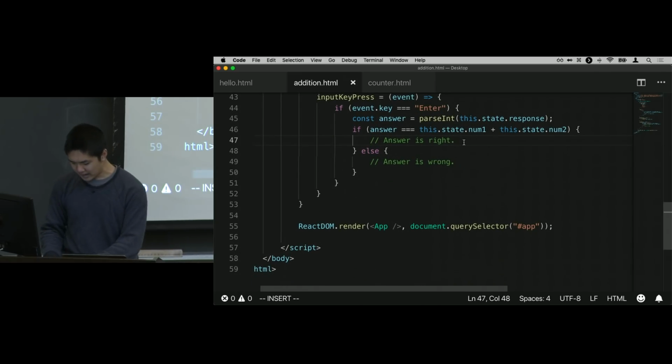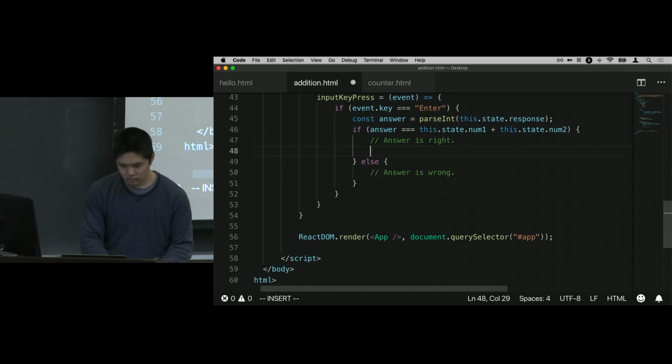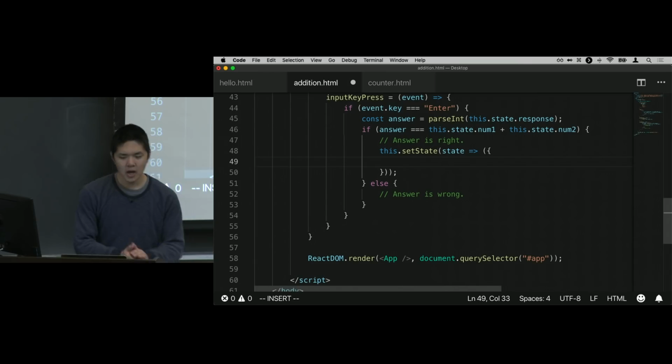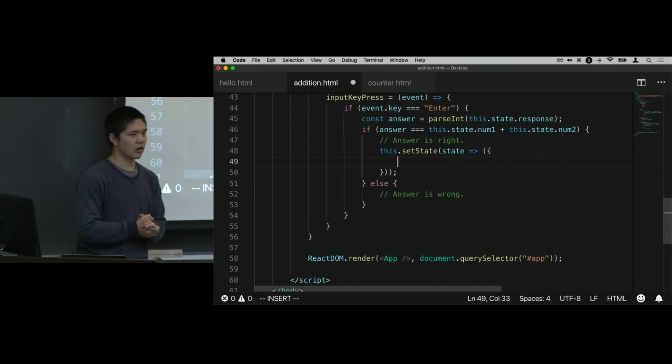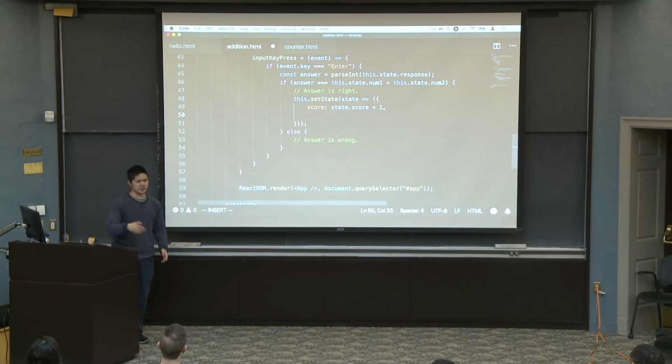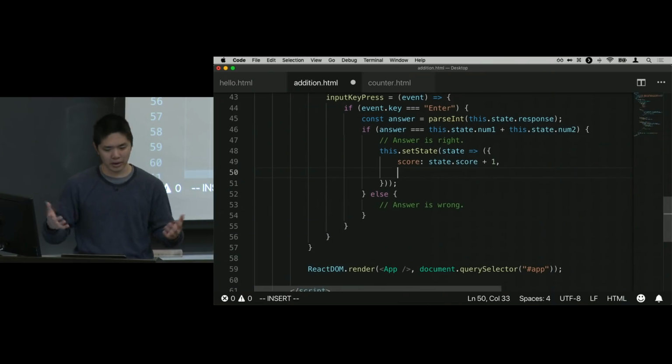All right, so if the answer is right, we want to change the state. And how would we want to change the state? I'll go ahead and say state arrow so that we can base it off the previous state if we need to. But what about the state needs to change if I got the answer correct? Just in English, not necessarily in code. Yeah? The score, great. So the score needs to change. The score needs to become state.score plus 1. And the numbers need to change too, right? I want to change what num1 and num2 are so I can show a different question. So num1 is going to be a new number.